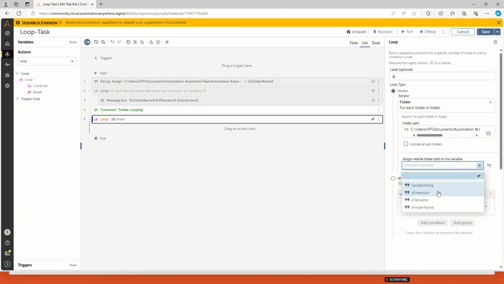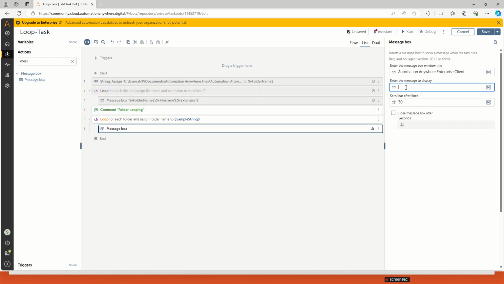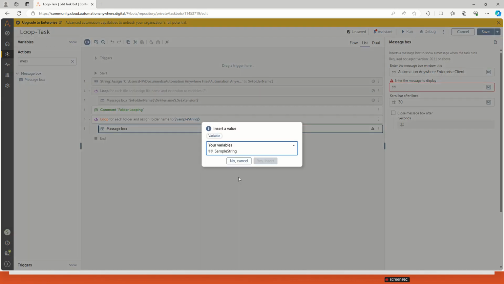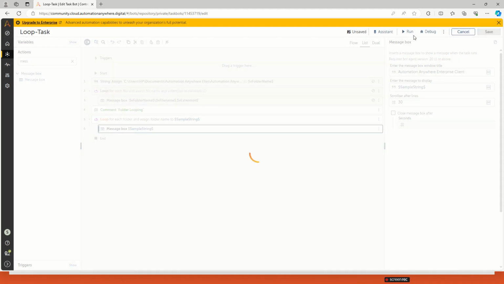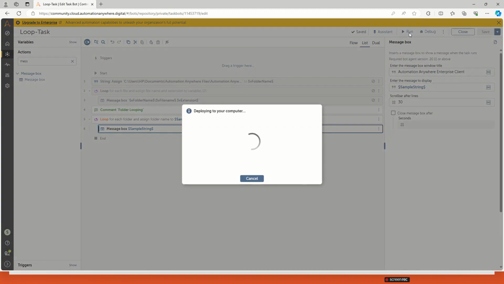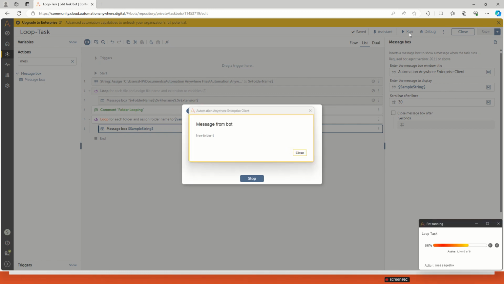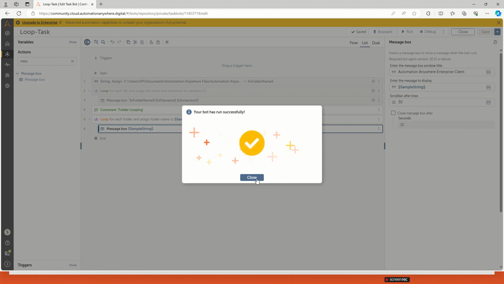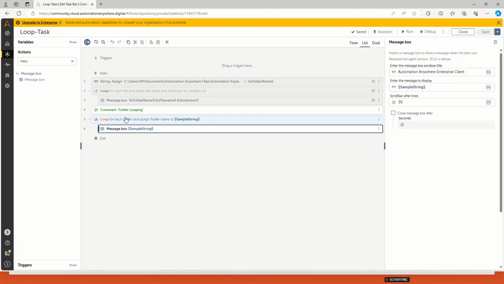Here we need to assign to one variable, so I'll select this sample string. After that I'll take one message box, and in the message box we need to display sample string. Now save this and run this bot. It is going to loop that logs folder and display all the folders inside it: folder 1, folder 2, folder 3 and folder 4. See, now it is displaying folder 1, folder 2, folder 3 and folder 4. That is how we need to use that each folder in a folder loop.